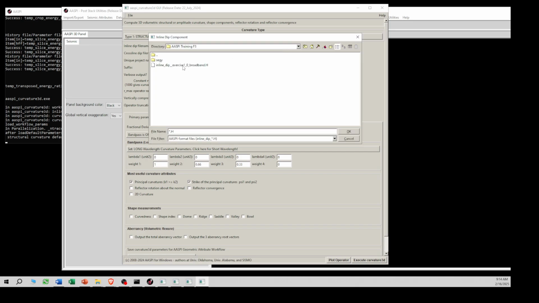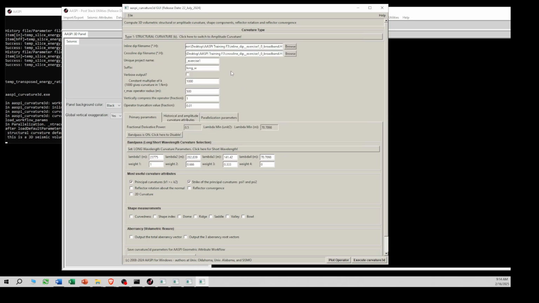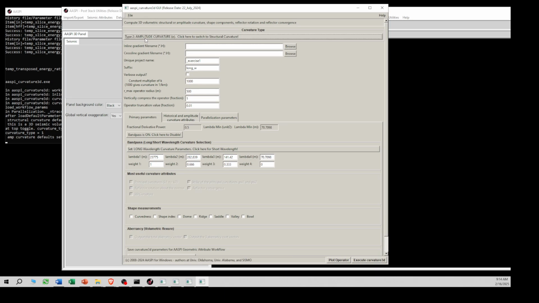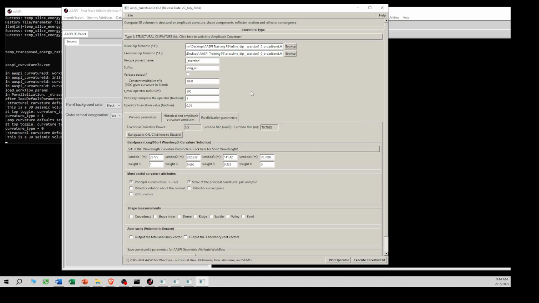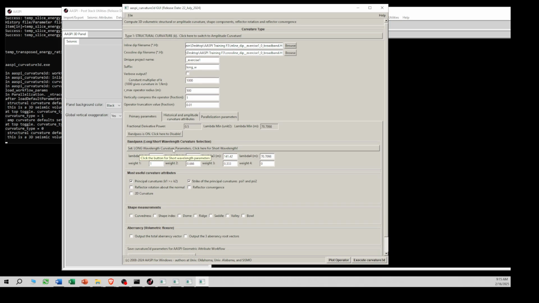We're going to go in and select our dip, inline dip. It will automatically select our crossline dip. And then let me see what else we're going to do. I'll point out that we have structural curvature and amplitude curvature, but we're going to run structural curvature, so let me reset that this time. We can change our wavelength curvature parameters, so we can look at a short wavelength, we can look at a long wavelength, so those are different options you could choose.